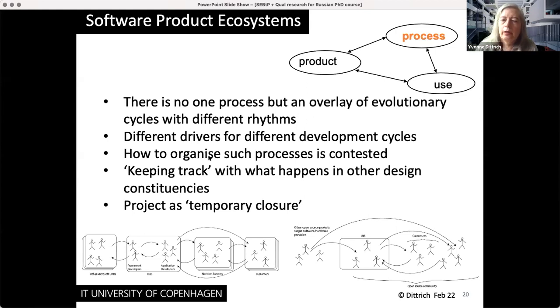And how to organize this process is contested. It's not clear whether, for example, feature teams are the right organization, or the separation of groups of framework versus application development and things like that. So the different companies experimented with different ways of organizing.